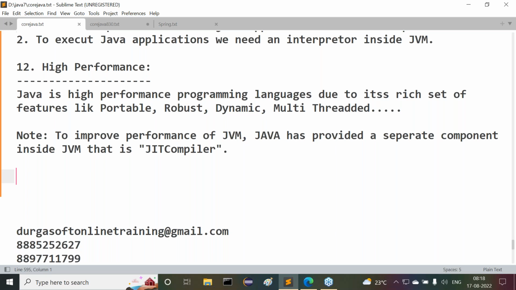Next one is an architectural neutral programming language. Why? Because Java allows its applications to perform compilation on one hardware architecture and execution on another hardware architecture. Next is portable programming language. Why? Because it is able to switch its programs from one operating system to another, one hardware system to another hardware system. It means Java is already platform independent and architectural neutral. Due to that reason, Java is a portable programming language.